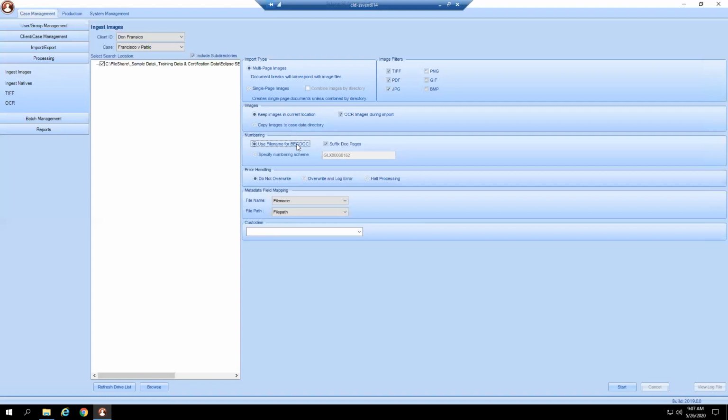Numbering. Are the file names their begdoc numbers? Because if they are, we can bring them in that way, or we can rewrite them. Error handling. If there's a begdoc number that matches it, do we want to overwrite it? Do we want to log an error? Do we want to stop the processing? If there's an error uploading it, what do we want to do?